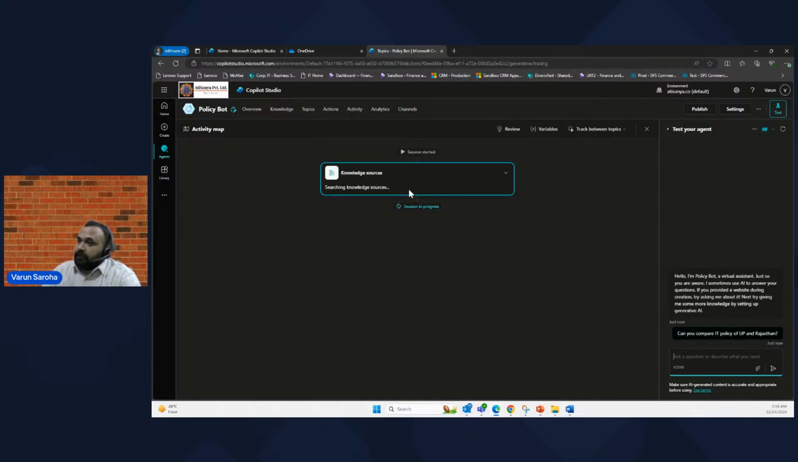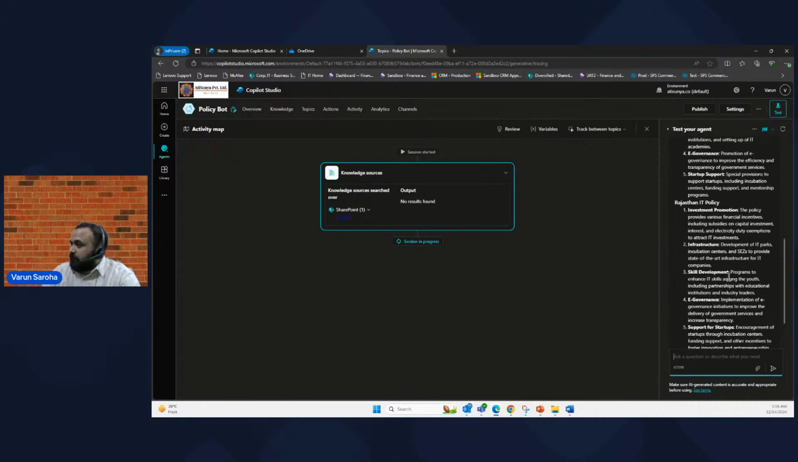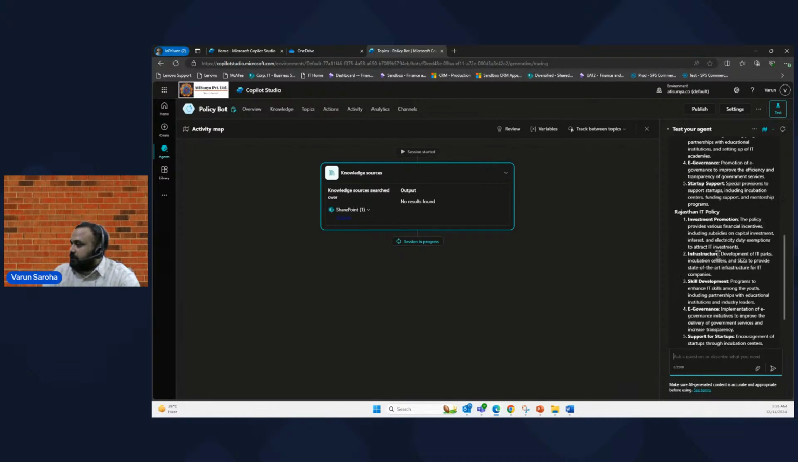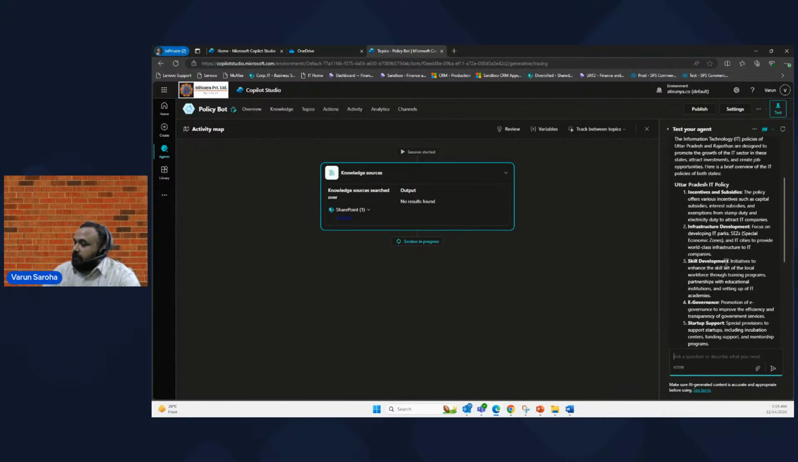So now you see it has gone to check because now we are in the testing. It is showing how it is progressing. It is checking in knowledge sources. It found in the knowledge source searched and output. Okay, but this time you see it has checked the Uttar Pradesh IT policy. It checks the Rajasthan IT policy and gave a comparison because I allowed the AI to go and check on its available knowledge sources on its own and find out the right answers.